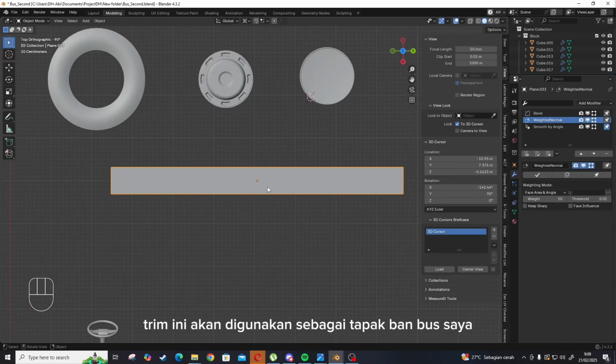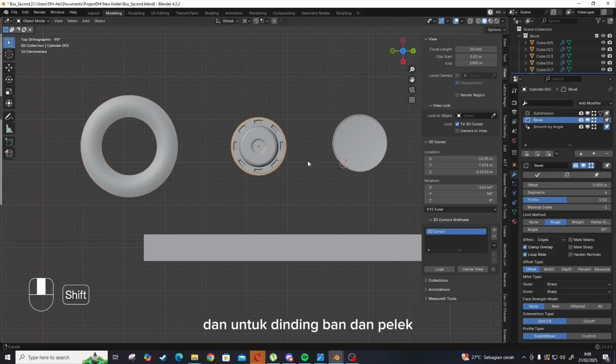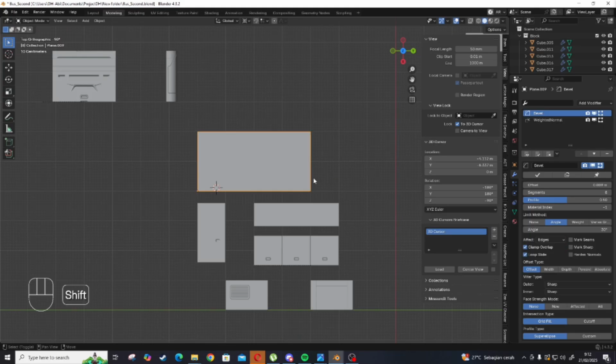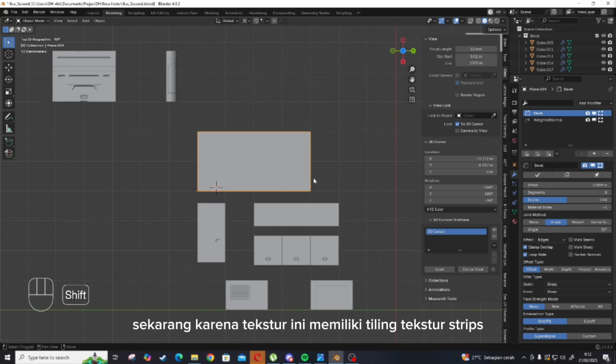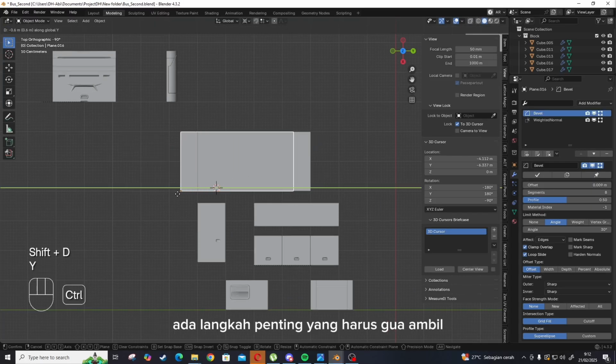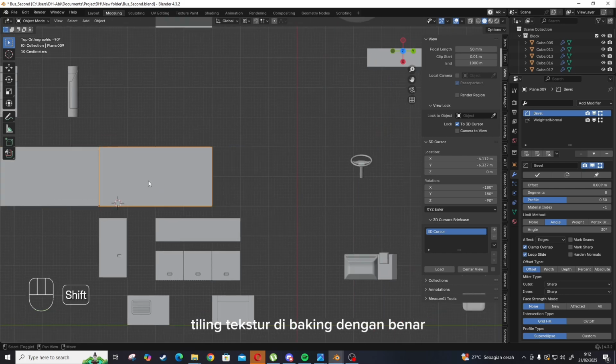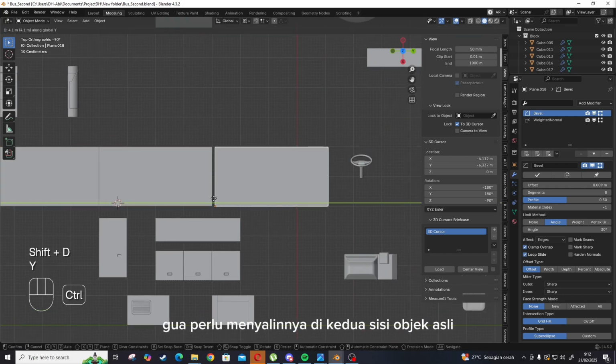This trim will be used as my bus tire tread, and for the tire wall and rims, I'll be using a unique texture derived from this very mesh. Now, because this texture has a seamless tiling pattern, there's a crucial step I need to take before creating the low poly. To ensure that the mesh with the seamless tiling texture bakes correctly, I need to copy it on either side of the original mesh.